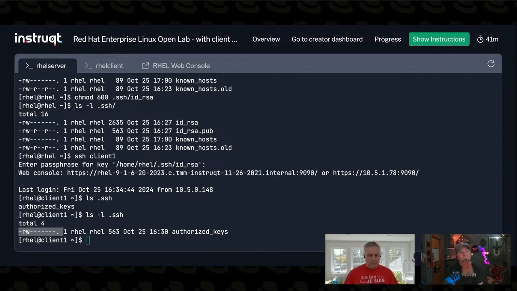the right permissions. I've also seen more recently people complaining that their key-based authentication is broken. They can SSH to RHEL 7 machines, but they can't SSH to RHEL 8 machines or RHEL 9 machines. And likely the cause there is your SSH key is the wrong algorithm. So on RHEL 8 and 9, we create RSA keys by default.